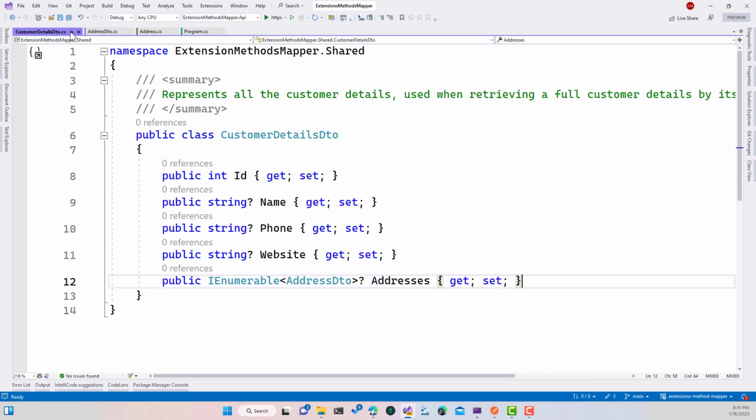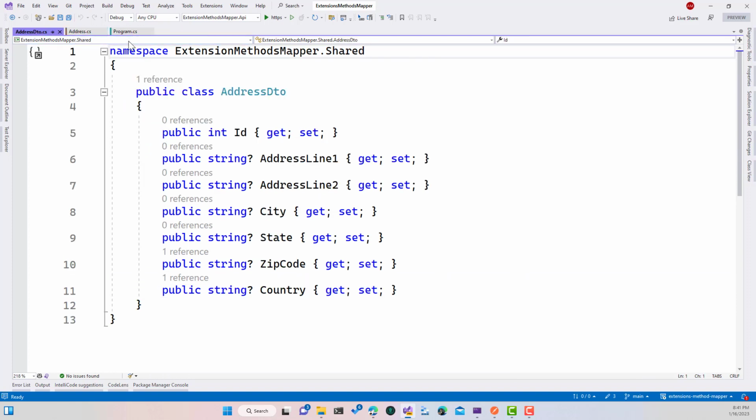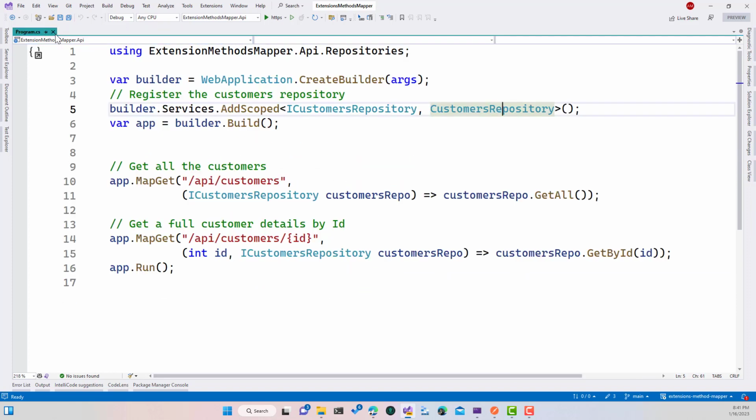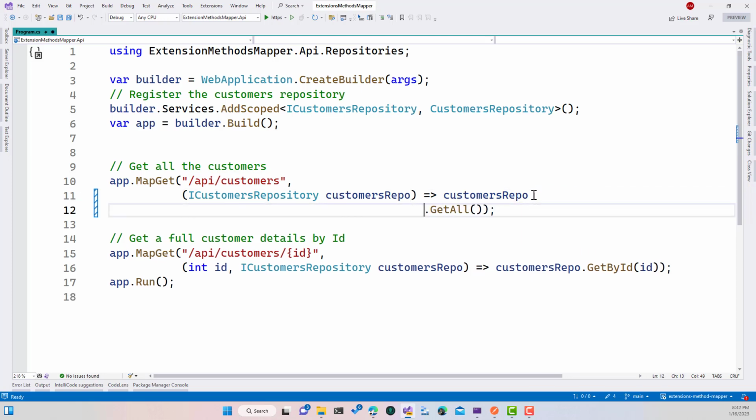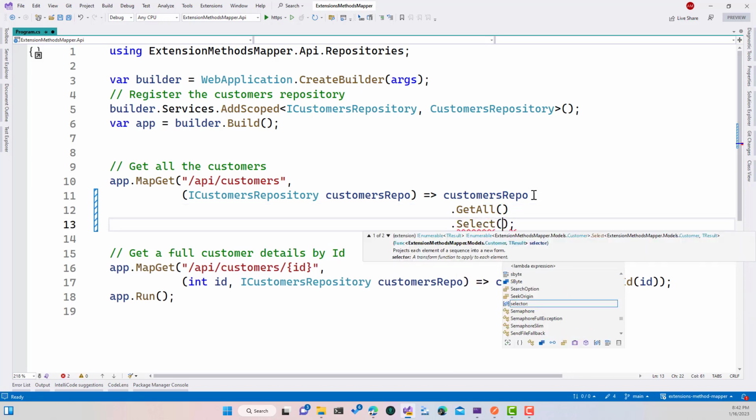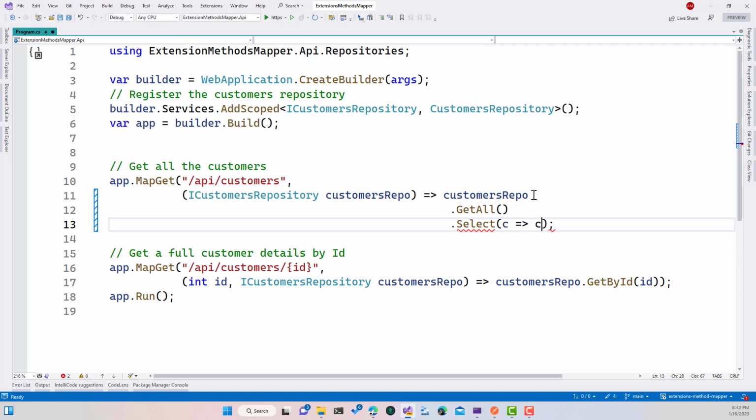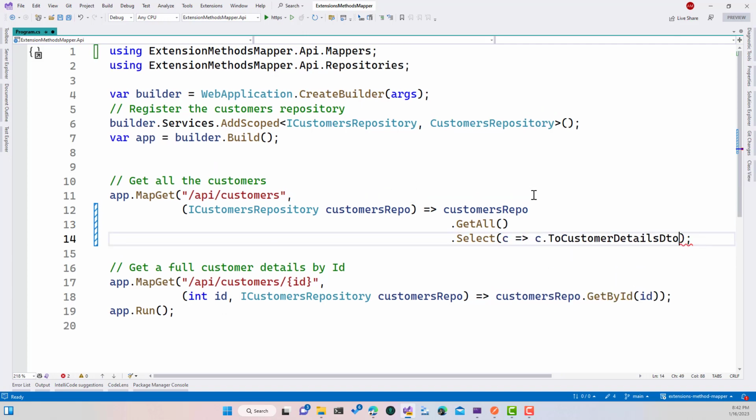So right now I close. So in my business layer, or for this sample, let me go to, so right now I have this /API customers, which is retrieving all the customers as they are from the repo, which is something we don't want. So what I will do, I will call in here get all dot select customer to customer summary DTO, just like that. It's very easy to convert, right?